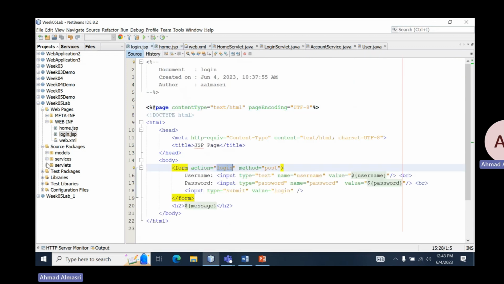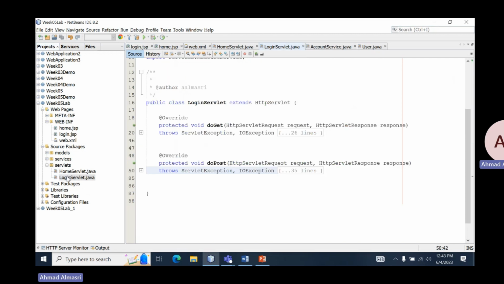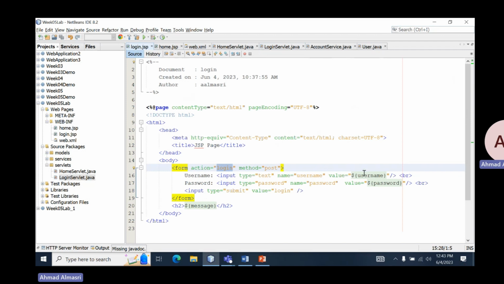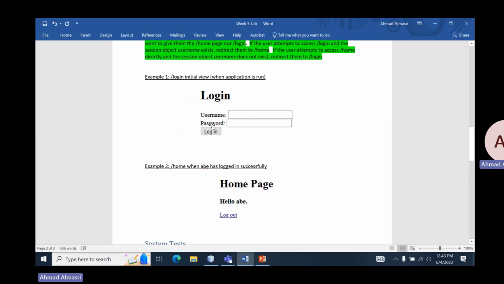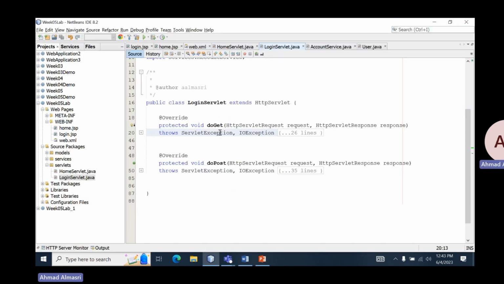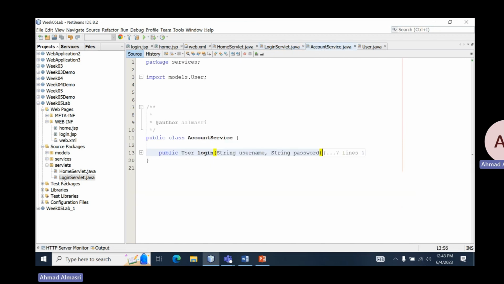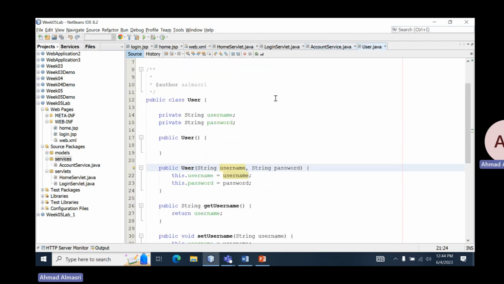If I go to servlets, if I go to login, I will see that I have doGet and I have doPost. And the form will send the data, which is the username and the password, to this page, to doPost. Now in doPost, I will do a very easy thing, which is just reading the username and password and making sure that you have the username and password correct. However, doPost will make use of something called account service. This is the new package that we have. It's just a login method that would return a user, which here is a Java bean. This Java bean just has a username and a password.